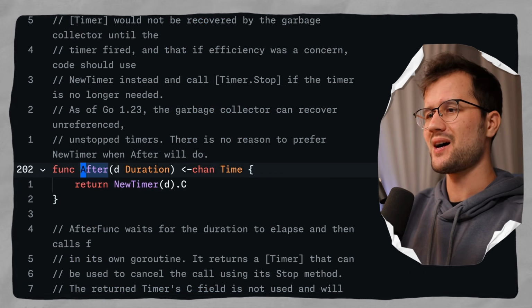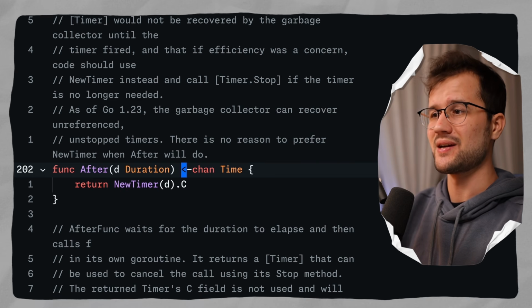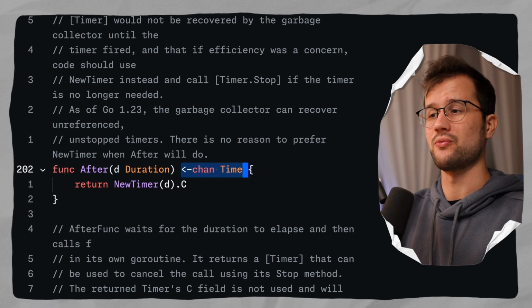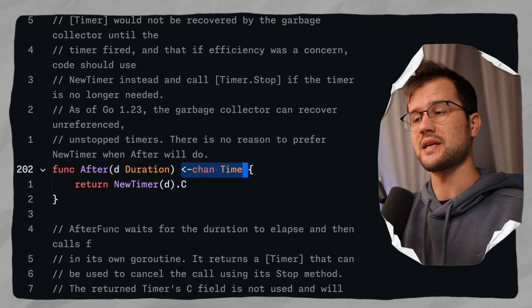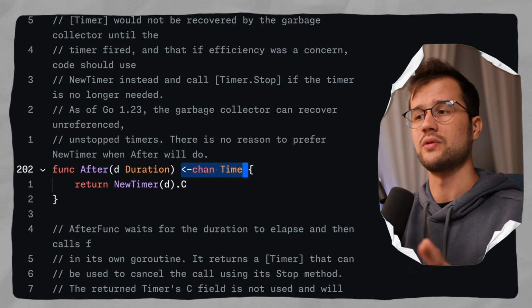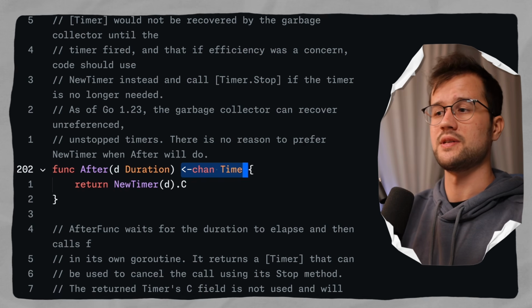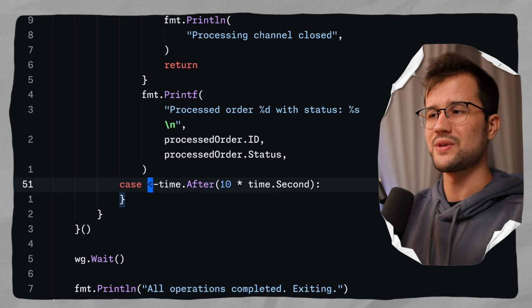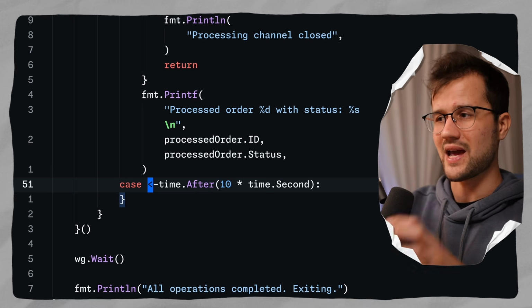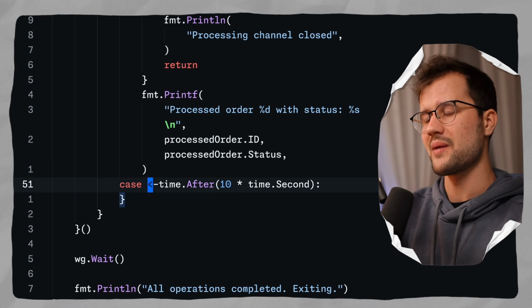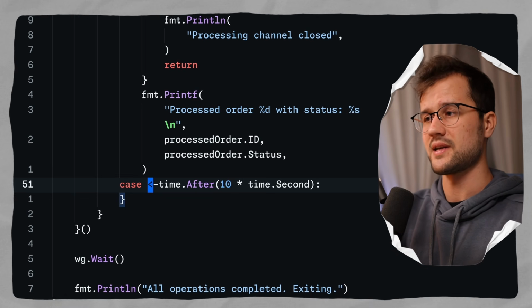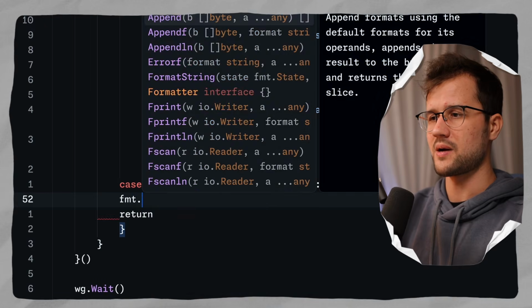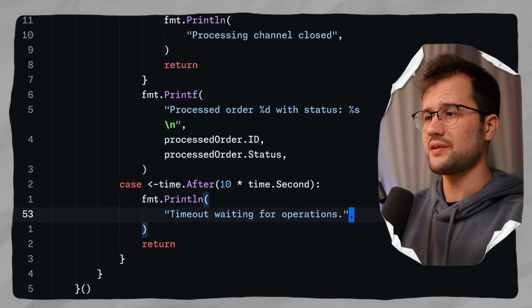And because this After returns a receive-only channel, the return type of a function can also be a channel, a send-only channel, or a receive-only channel. In this case, it is receive-only. Because it is receive-only, we can also receive in this kind of case statement whenever the timeout occurs, whenever 10 seconds are over. And after that, like I said before, we just return and print something to the console. Right? And this should be basically it.